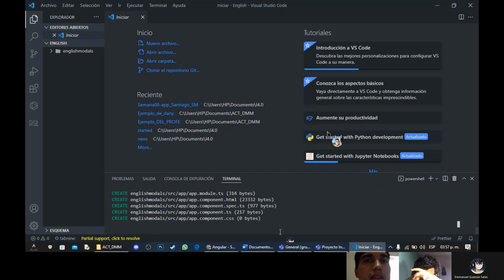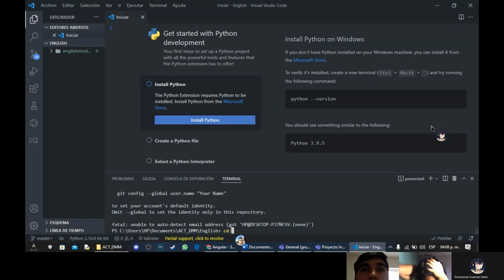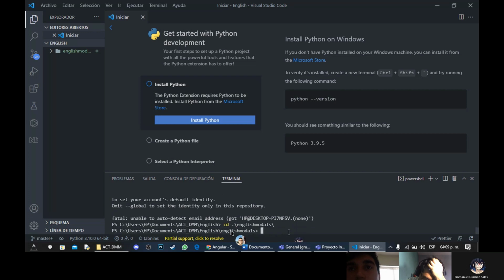This process will be long. When the process is finished, you must position yourself in the folder where your file is located to be able to run it. cd, click enter.